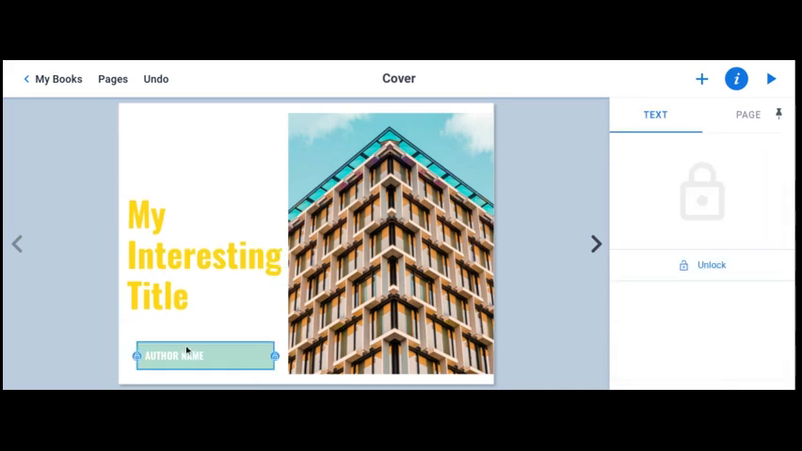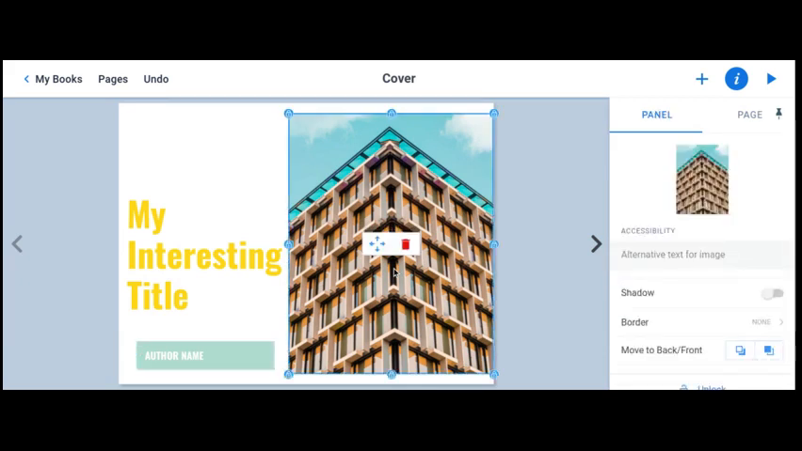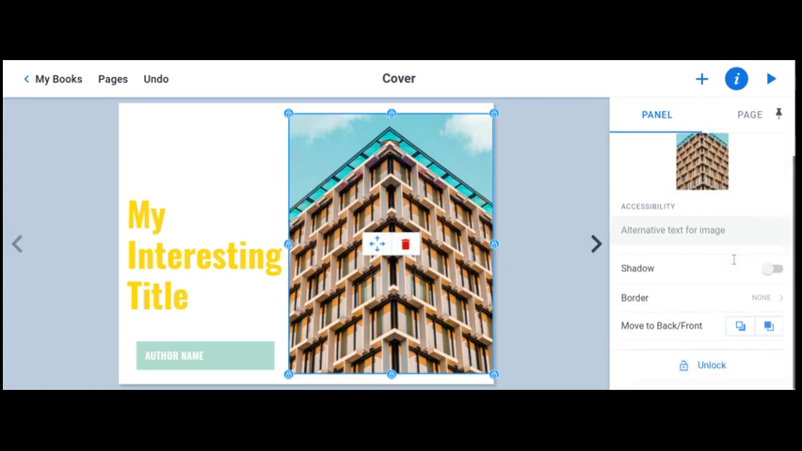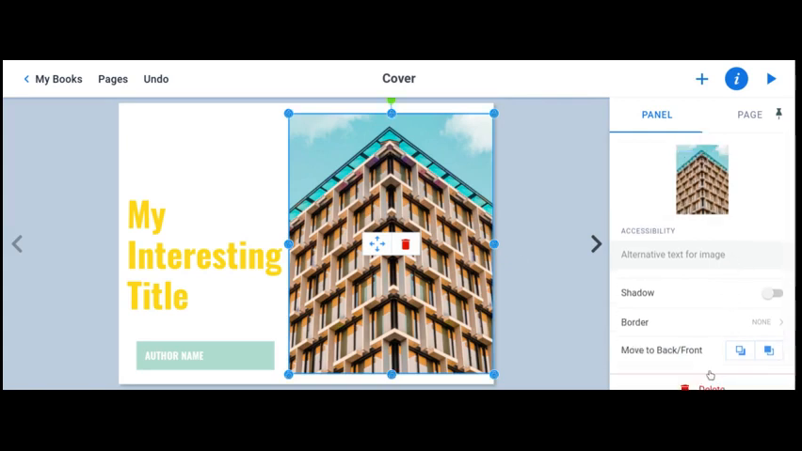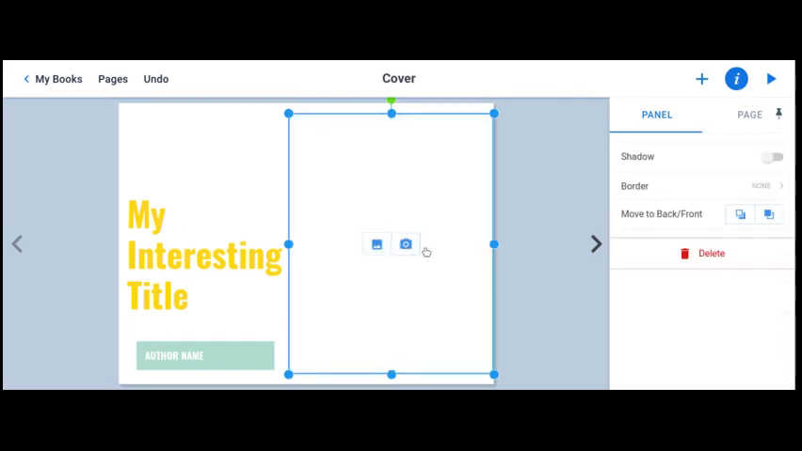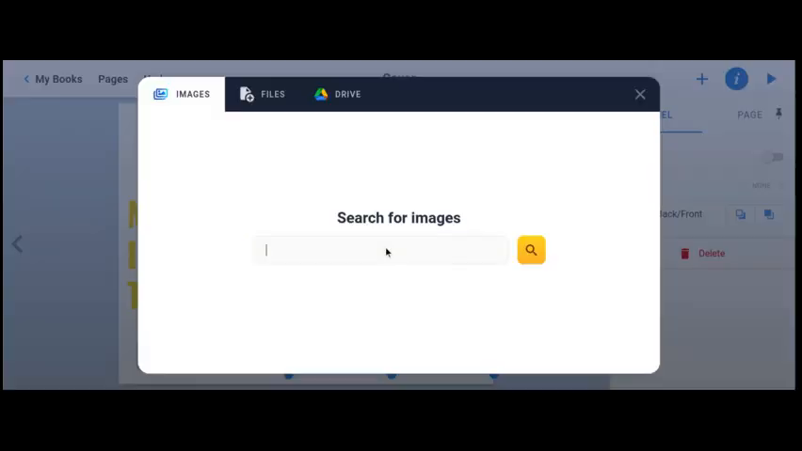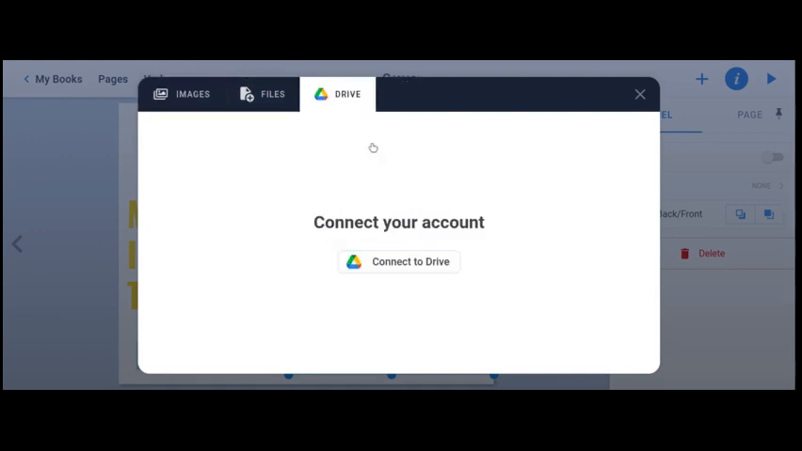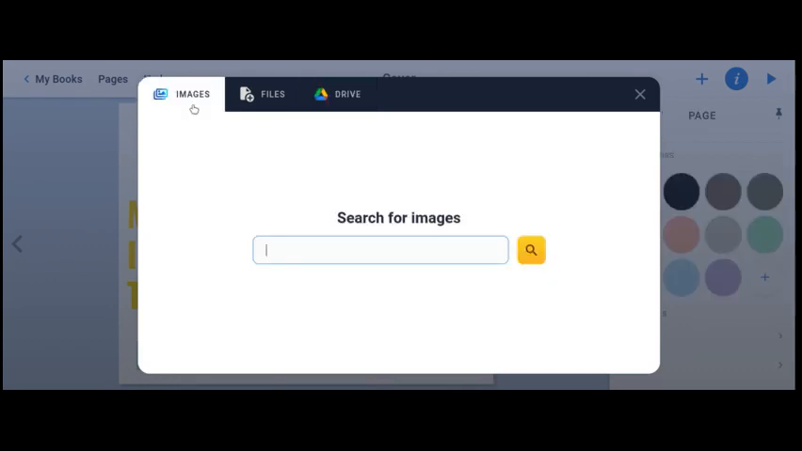You're going to put your name down here. Let's just say on your front cover, you're like, yeah, that's a nice picture, but I think I really want to come up with something more interesting or something that fits a little bit better. I would go ahead and delete this. So you're going to do it like that. And then it gives you this nice option to replace it. So you can search for images, you can go to your files, you can come to your Drive and connect to Drive and get images that way.